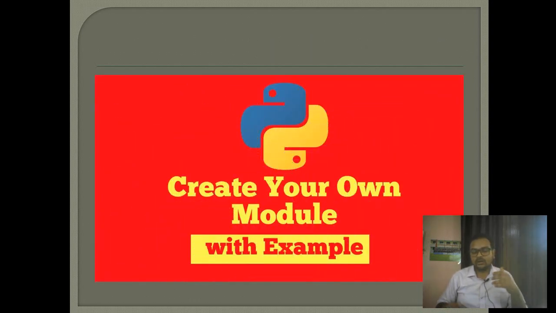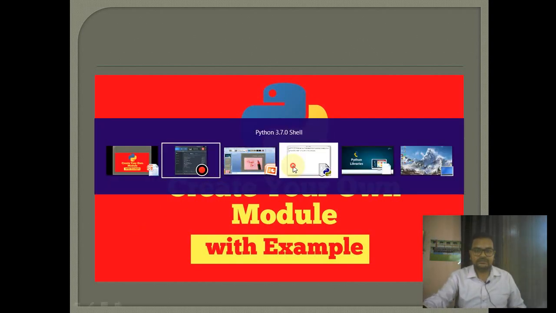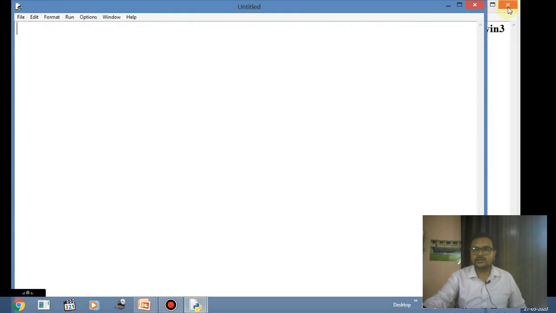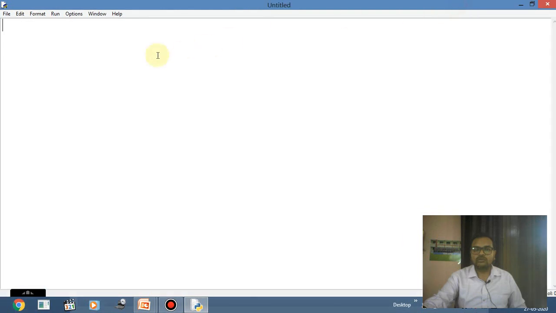Now we'll start with the demonstration part, how to create your own module, and we'll have some examples. I'm going to switch over to this Python editor, and then we'll see how we are going to create our own module. So here we have my first session: creating your own module. We are going to create our own module.